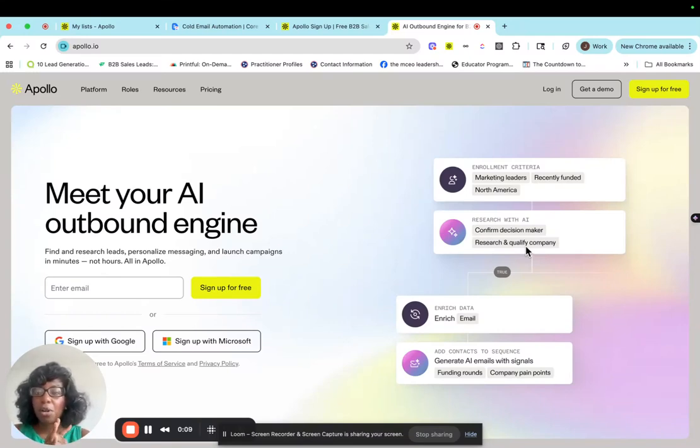I've been with Apollo for a great while, and Apollo.io is a cold email marketing AI outbound engine. They have evolved over the years. I have been with them for, like I said, a minute. I've had clients use this. I've had clients actually get leads from this system.